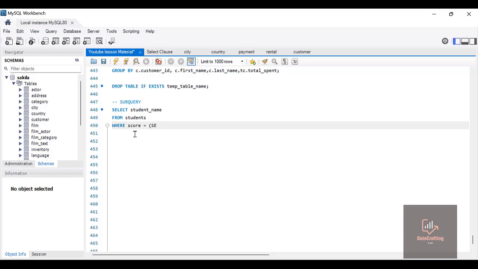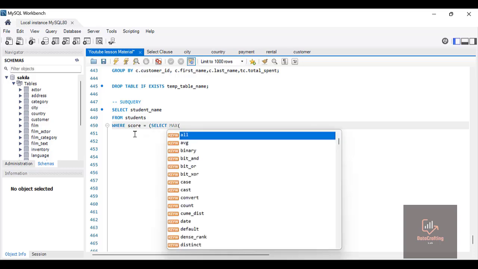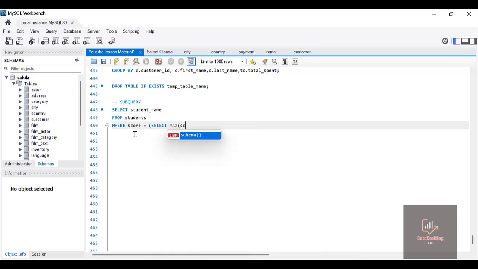SELECT. Now you want to check the highest, so we'll be using MAX. That means MAX of what? Of score. That means the maximum of the score FROM where? Students. FROM students table. Close parentheses and put a semicolon.